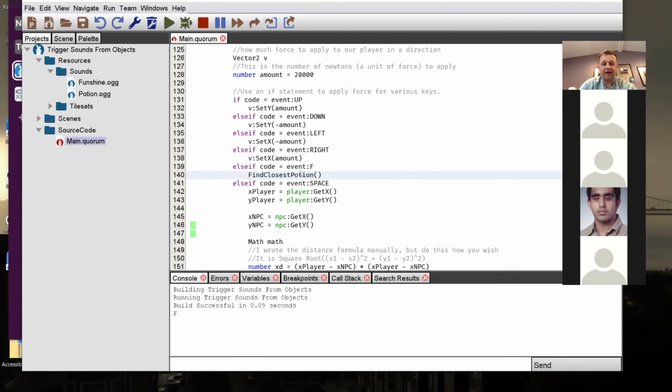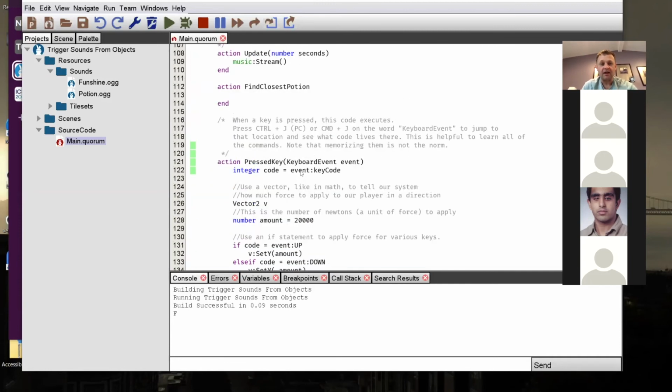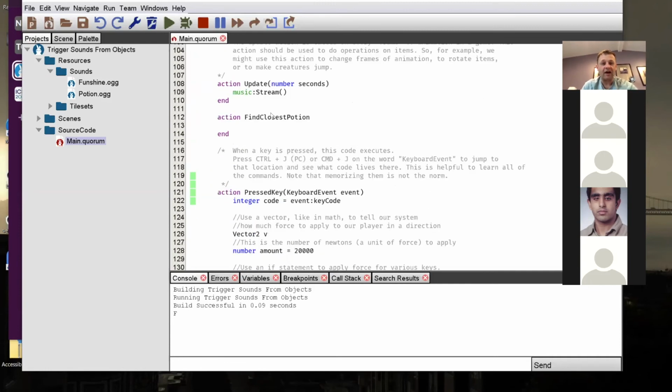So again, I have else if code equals event:(F, and then inside of that is find closest potion, capital F, C, and P. This is one I'm making myself, left and right paren. And then somewhere in my file, I have to put action find closest potion, and I don't need a left or right paren there. You can put it, but it doesn't require it. And then end. And in here is where I'm going to do that thing. And then we'll eventually add a return type later.